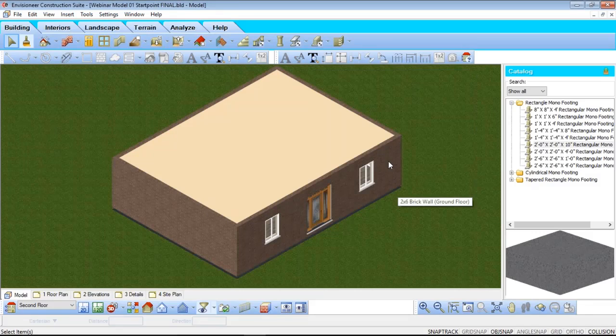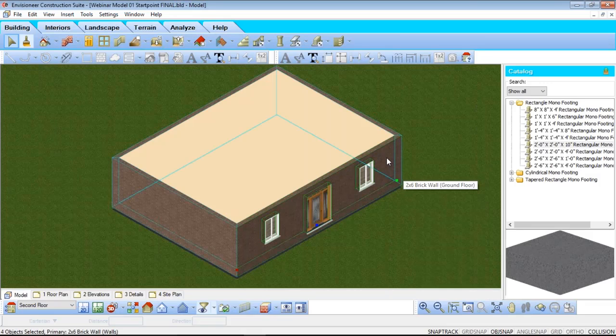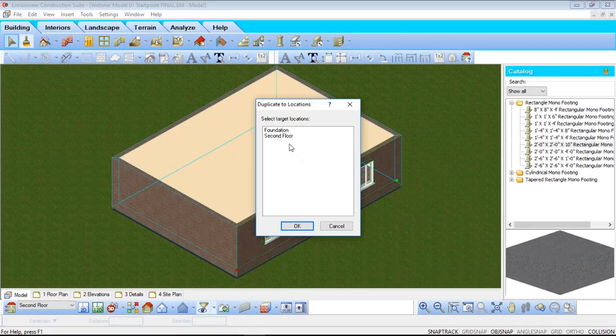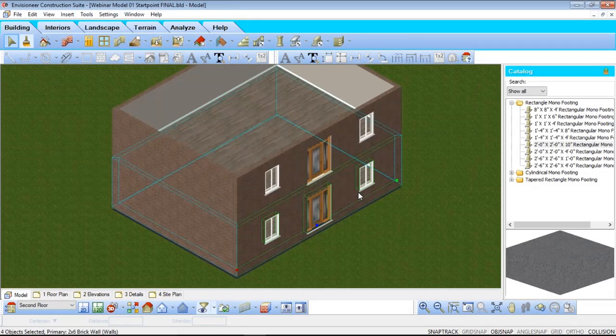To do this quickly, because they're going to be the same kind of walls and the same height, I'm going to select all my walls for the ground floor and then use the duplicate locations option. I'm going to select my second floor target location and click OK. I don't want to delete the original object because I want to keep those ground floor walls, so I'm going to click No. And you can see, there I go, I've got my second floor walls inserted and I already have some windows.